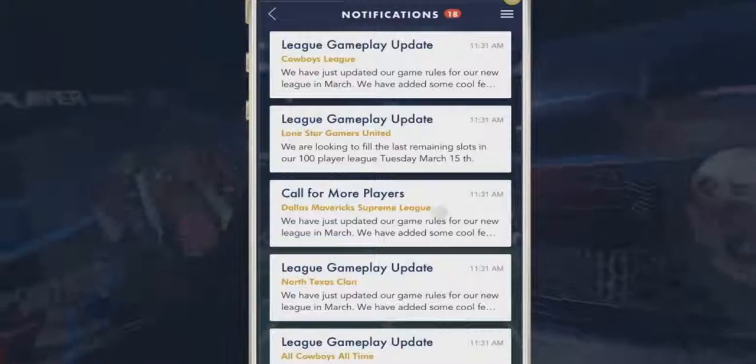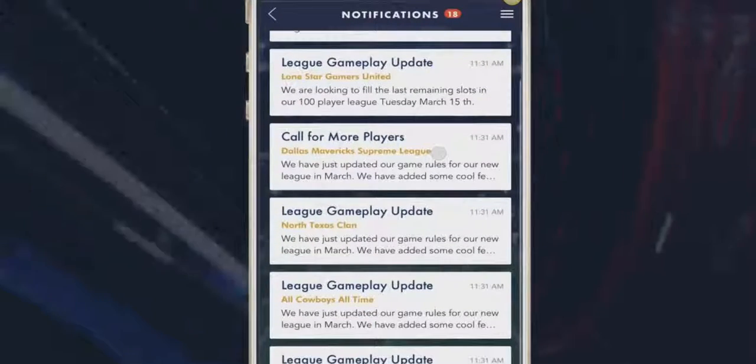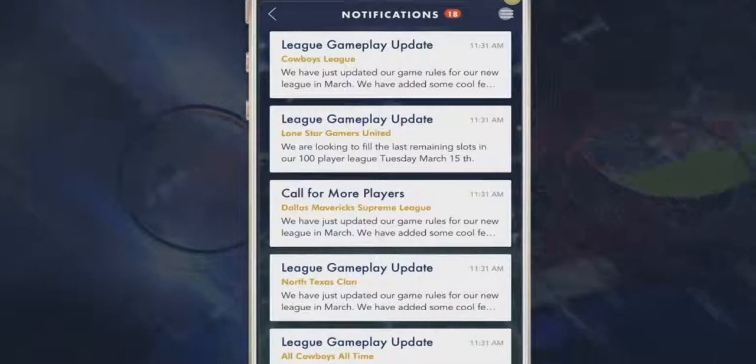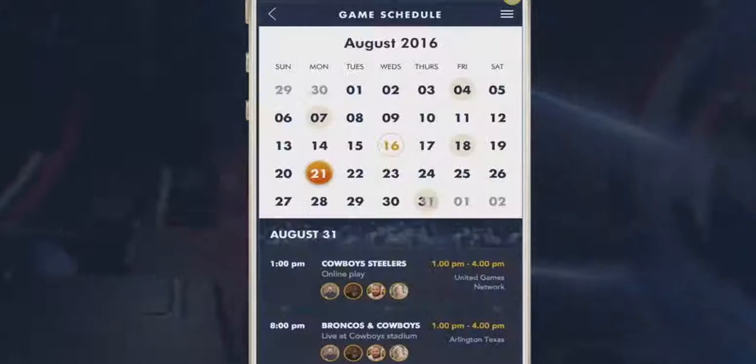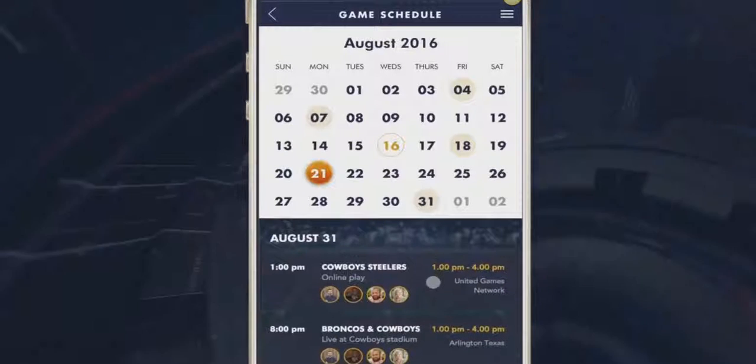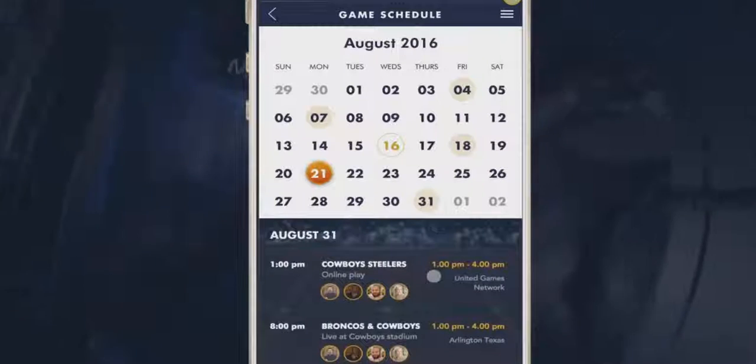Here's notifications, which show notifications that get sent to me by various leagues, asking me to join games to play, to make a full player roster. And I can also take a look at my game schedule, which shows me the upcoming games I have, who's playing with me, and when those games are occurring.